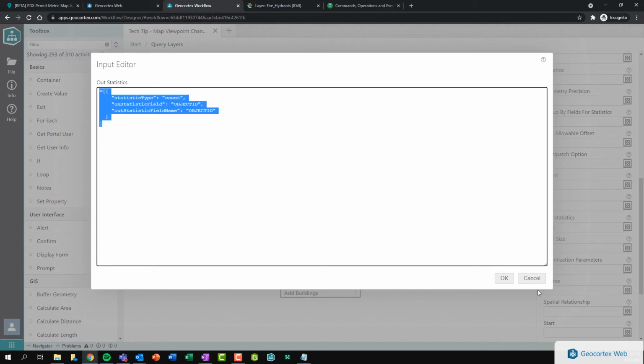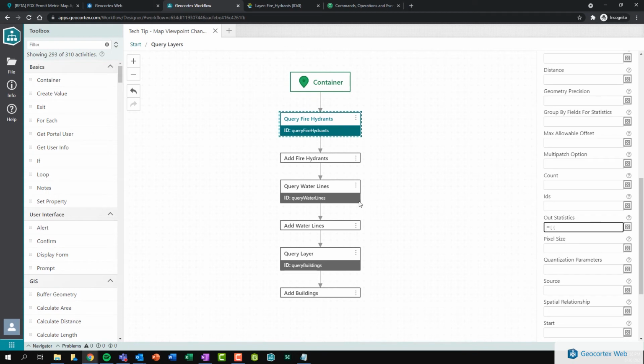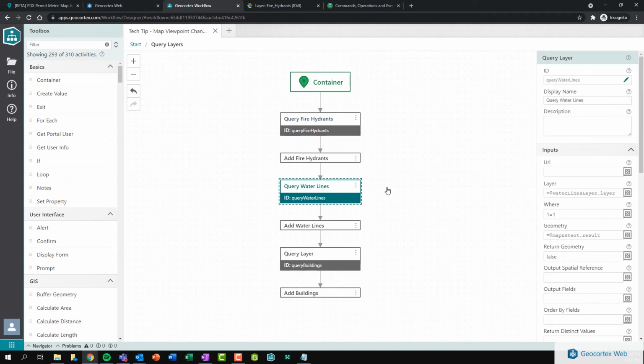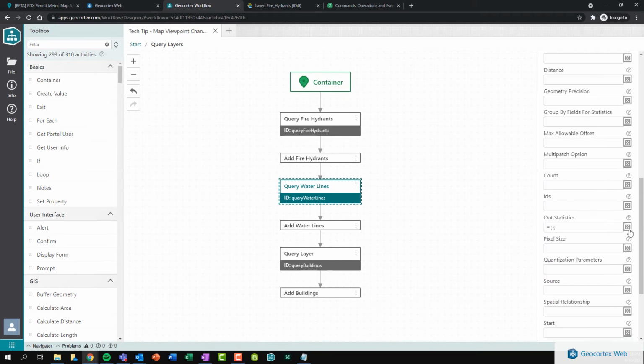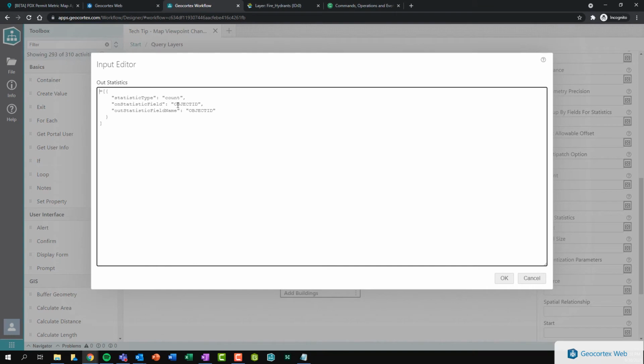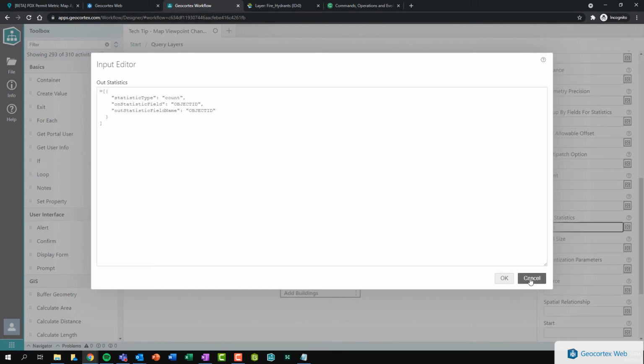And this same process we're doing for all of the other queries as well. So again, for the water lines, we're passing the water lines layer. We're querying it based on the map extent. And then we're also using that same out statistics object on our object ID.